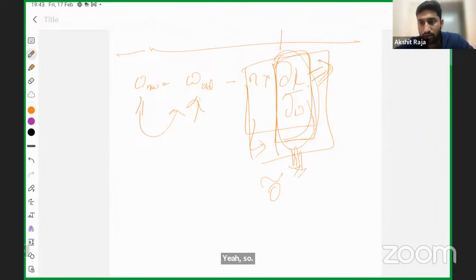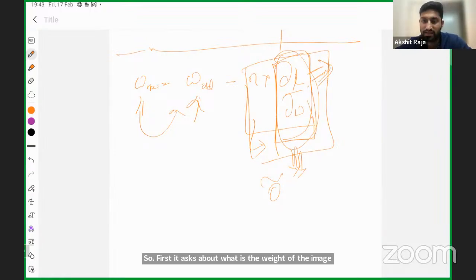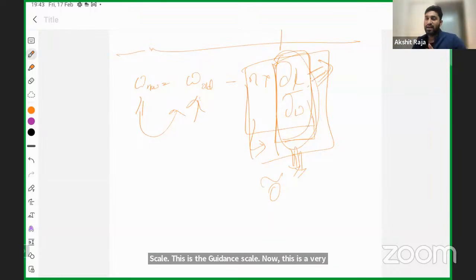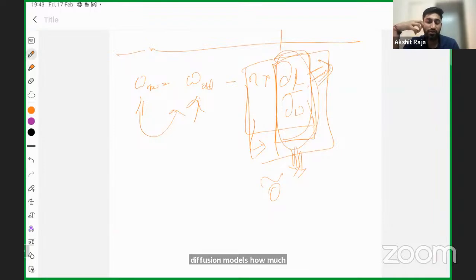First it asks what the width of the image is. You can control that. Let me pull it to 768 by 768. CFG scale, this is the guidance scale. This is a very interesting concept. Guidance scale is basically a way to tell the diffusion model how much attention, or how much weightage, to give to the prompt. So let's use my tab one more time.